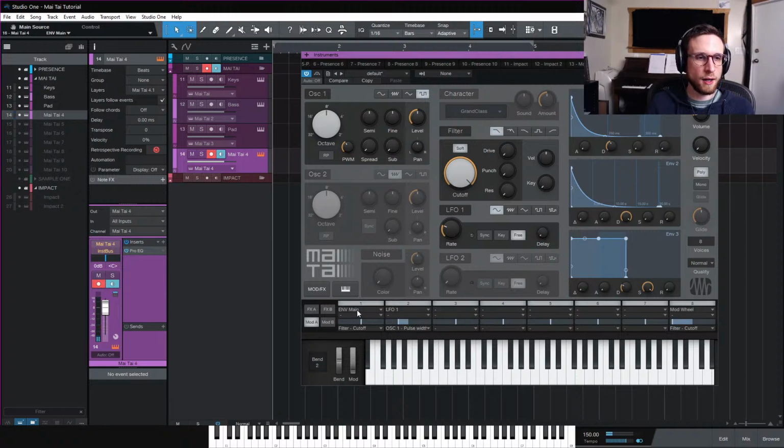Okay, so we're going to get the envelope to control the filter, pull the filter down. I actually want, it's not going to work, I want envelope 2 to do it, and I want it to be an even sharper cutoff. This is what I'm looking for.